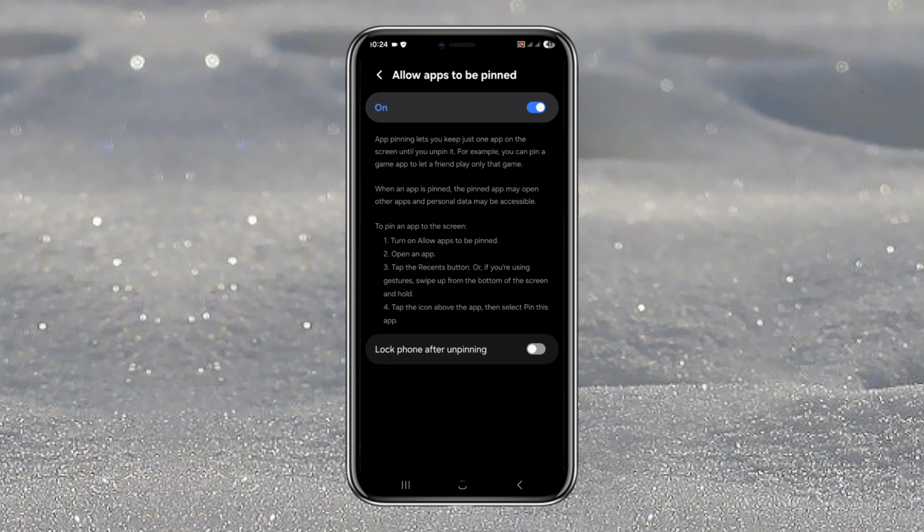So you can see here that app pinning lets you keep just one app on the screen until you unpin it. For example, you can pin a game app to let a friend play only that game. So the friend will be locked only to that particular application.